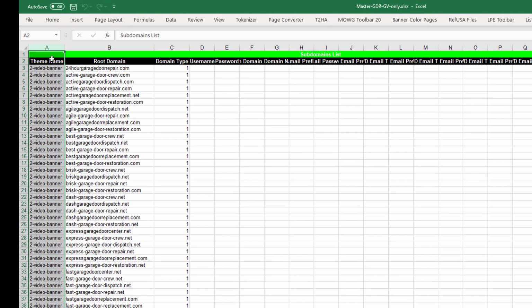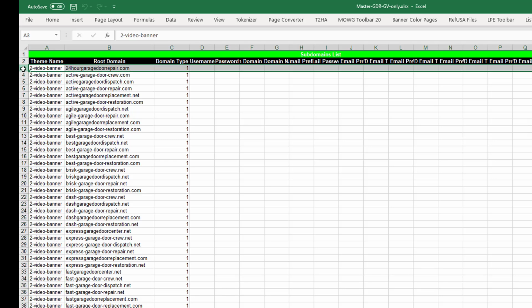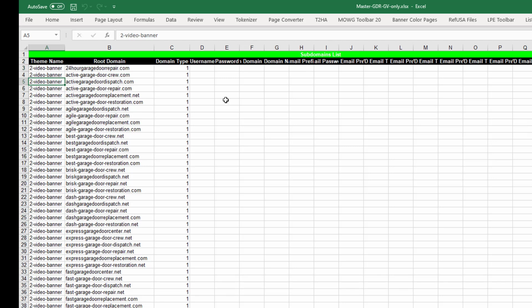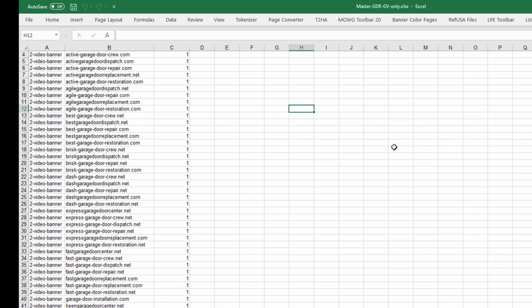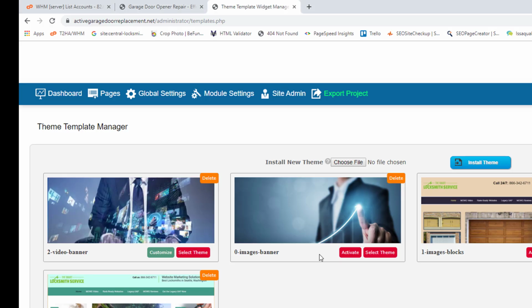So the first tab, first column says for each website that we're uploading to, which theme it is that this typography file belongs with. 2 video banner, 2 video banner, 2 video banner. Could I change these to the 1 images banner, 0 images banner, 1 images blocks, 2 video banner, 3 video blocks, and just cycle through them? Yeah. It will update the related item in each case, okay? But since I'm working on this structure right now, these themes, I'm just doing them as a group, okay? So there you go, these themes.